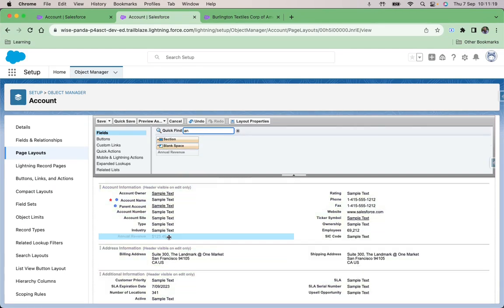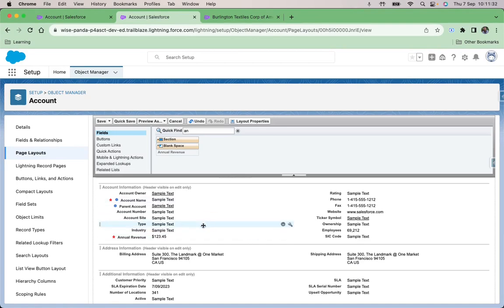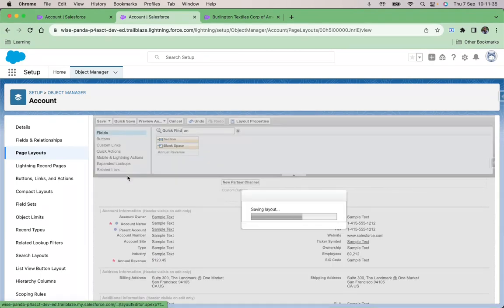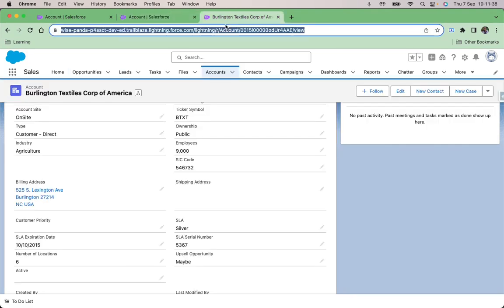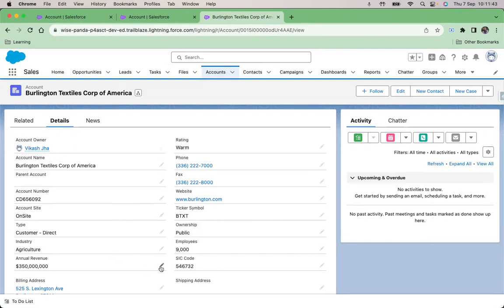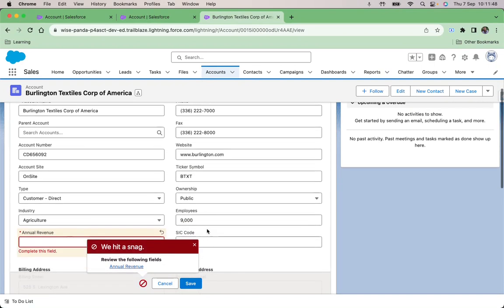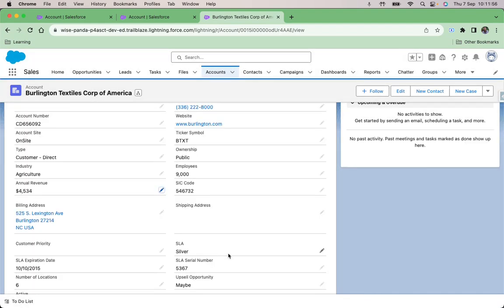To the UI, and let's say I'm making this field a required field, which means the user has to put some value in this field in order to either update or save the record. So I made it mandatory. I'll quickly save it and we'll go and test it on the UI. On annual revenue, I'll just try to remove the value and try to save it. It won't save, because it has to have some value in here. So let's put some random value and save it.